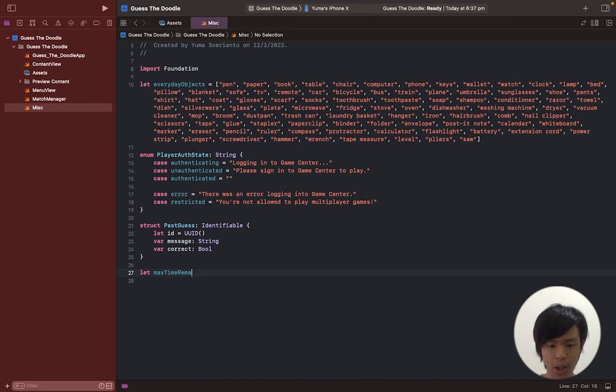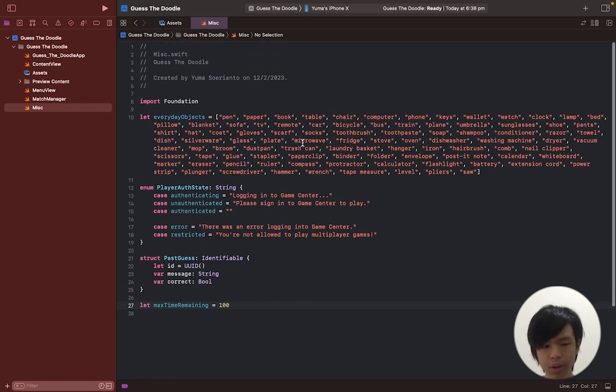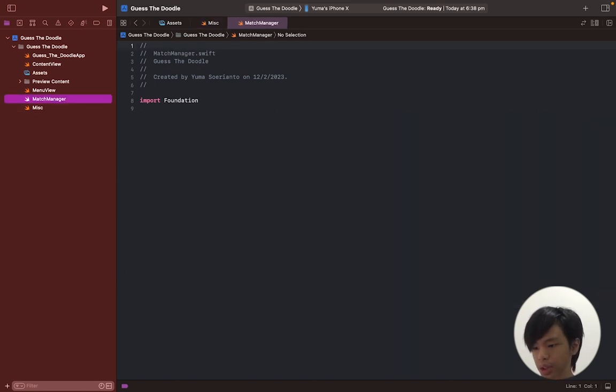And then also we need one for maximum time remaining. So this is basically how much time we have to start off with in the game. So we'll set that to 100, that meaning 100 seconds. And that's everything that we need for sort of a base foundation stuff.